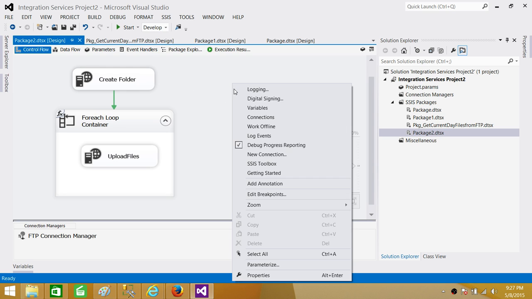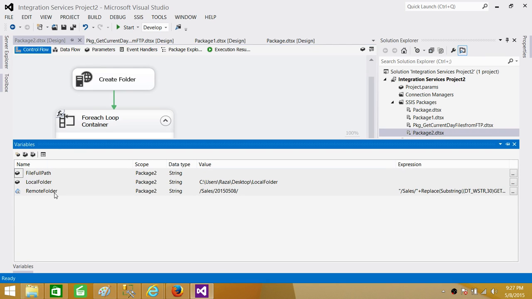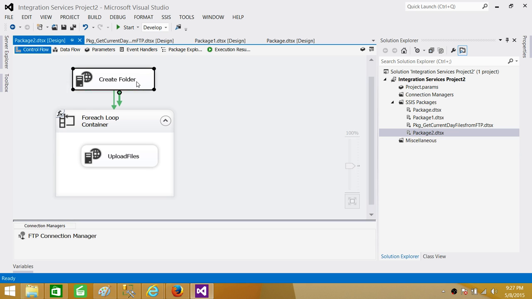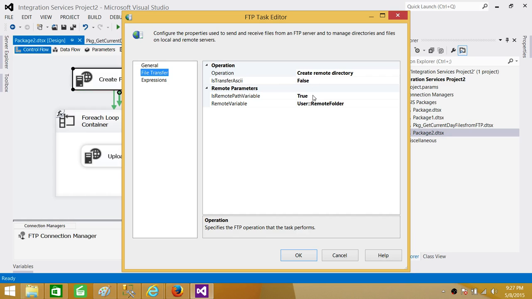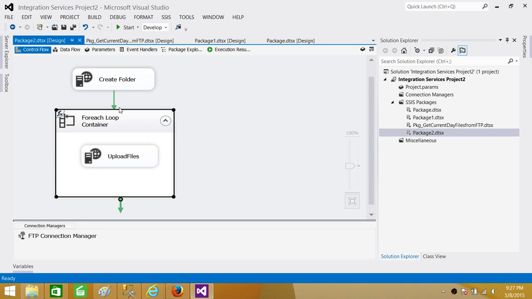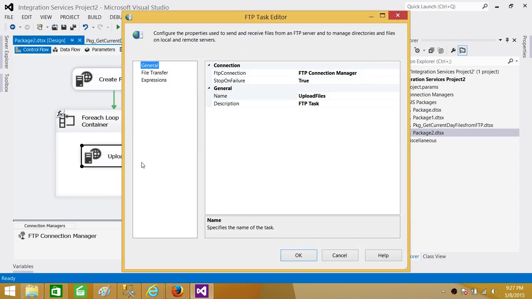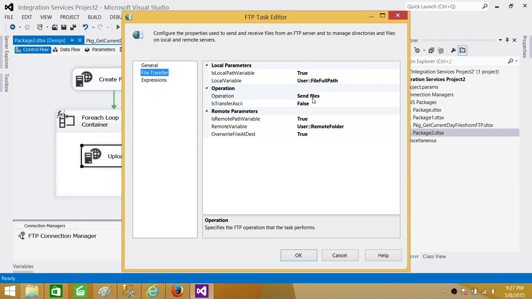And here, as you see, we need to create a variable for the remote folder, where we will use expressions to build it with the main folder and some date that we want to create. Then we will use it in the first FTP task to create that directory, and then we will use the for each loop to loop through the files. Then we'll use the second FTP to upload or send those files, using the file full path that we extracted in a variable from the for each loop, and here we will use the remote folder. So that's how we will do it.